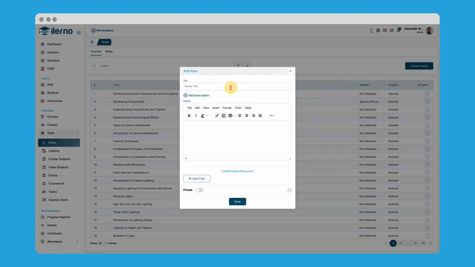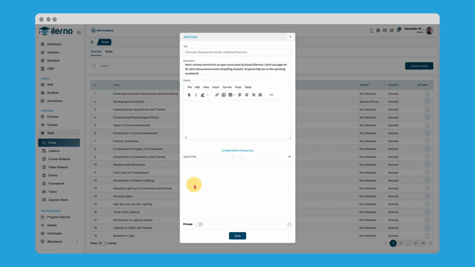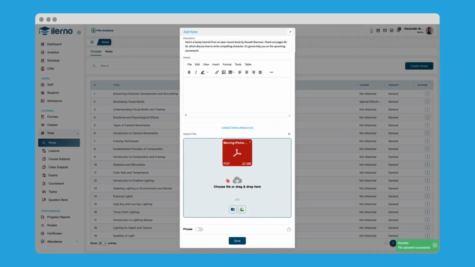First, give your note a title. Next, expand the description area by clicking plus add description if needed. Now, use the main text area to type the body of your note. Take advantage of the formatting tools. If you need to include any additional resources, click plus add file to attach relevant documents. When you click Save, the note will automatically save as a template.